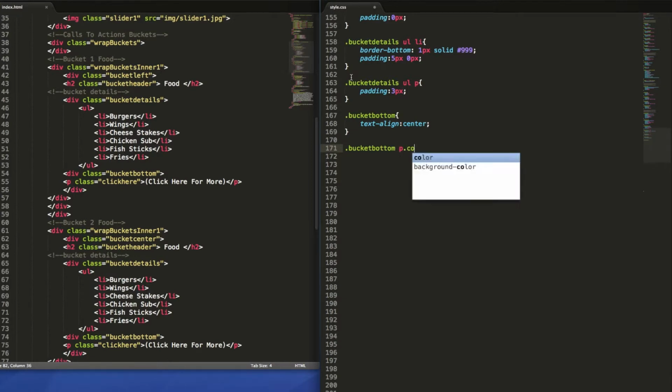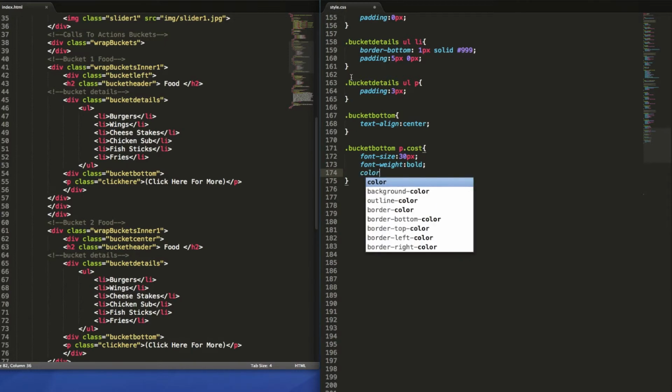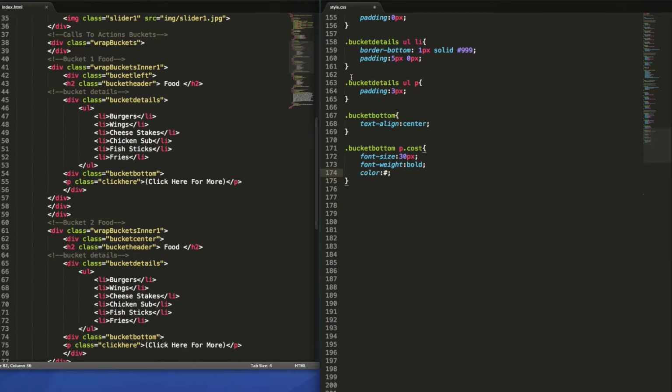dot COSD, and we'll do font size 30 pixels, and we'll do font weight bold, and we'll do color, which is going to be this odd color, I guess. Okay, and then this time we will do a margin. Finally, I was waiting for our margins to pop up.